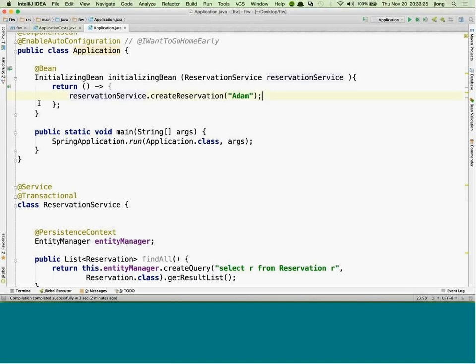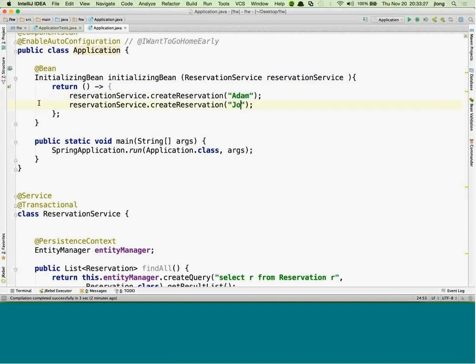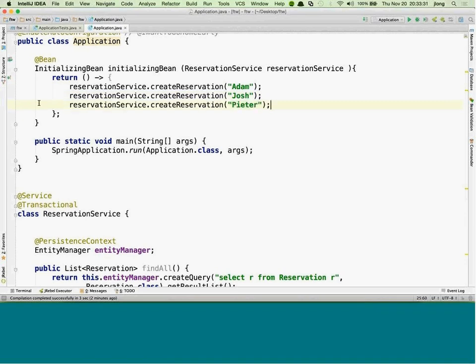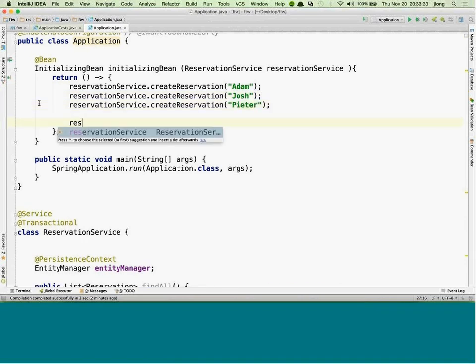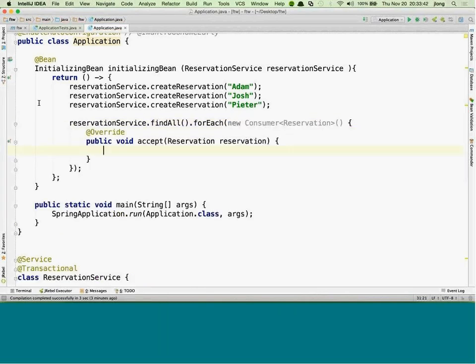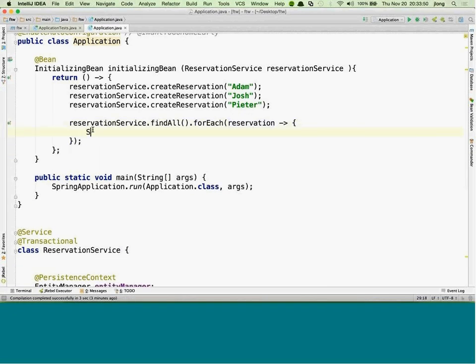So now reservationService.createReservation for Adam and myself. Let's see, for Josh, for my pal Peter, okay. And then we're going to say reservationService.findAll.forEach, and of course here, same as before, I could use the anonymous object syntax, but it's much easier to just use a lambda. I'm going to do that. And here, I just want to print out everything that I'm getting back from the database, like so.